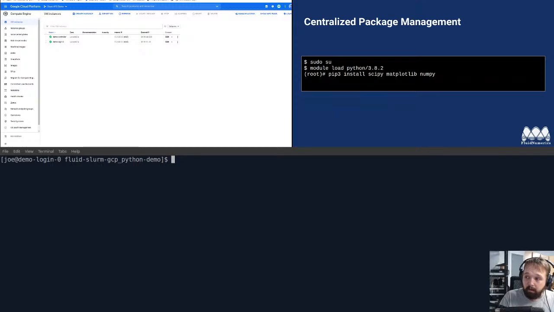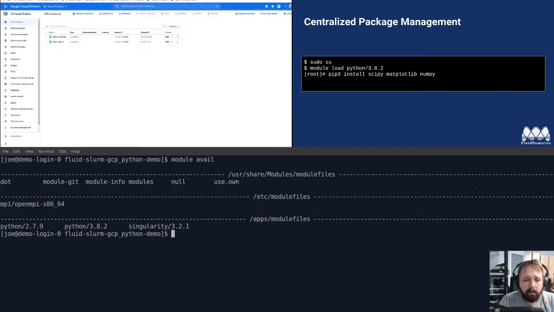So the first route here is we're actually going to use an installation of Python underneath apps, which if you're using our system, we make available through environment modules. If you run module avail, you'll see that we've got Python 2, Python 3, and we do have Singularity, which we'll be getting to towards the end of this tutorial today. We're going to work with the Python 3 module.